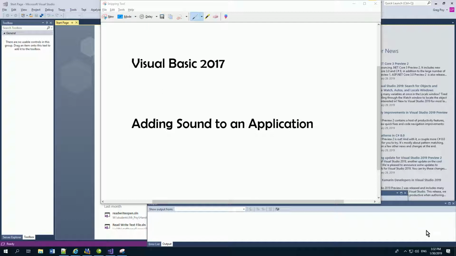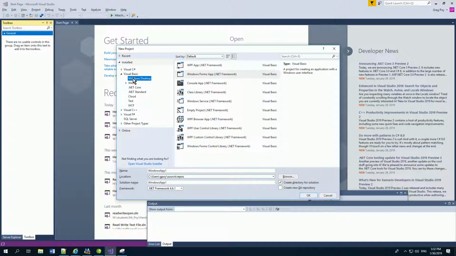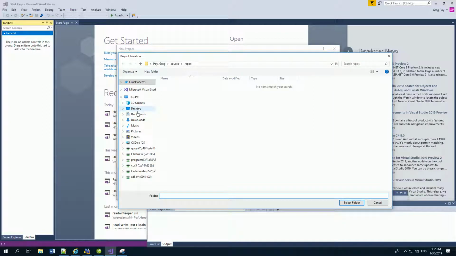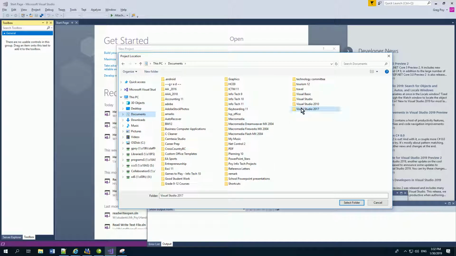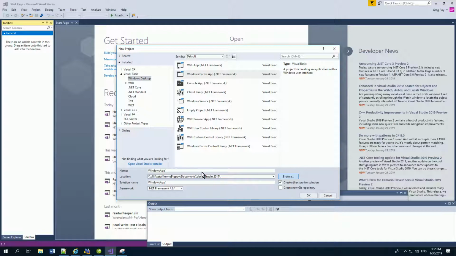In this video, I'm going to show you how you can add sounds to a Visual Basic application. First, I'll start a new Visual Basic application project, and I'll select Windows Desktop and Windows Form. I'm going to browse and put it in my documents because I've got a Visual Studio 2017 folder where I like to keep everything.